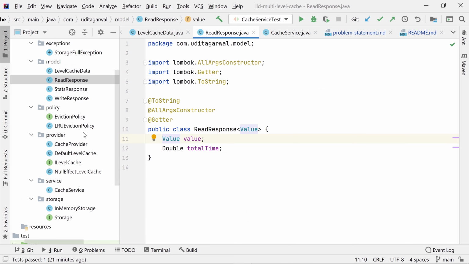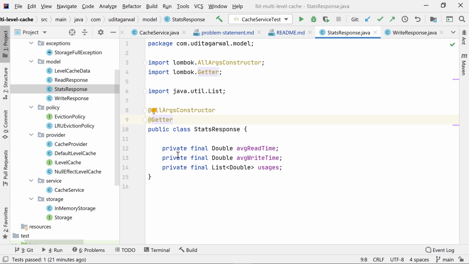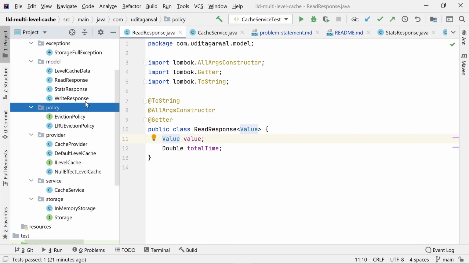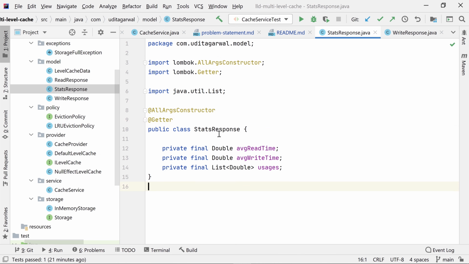Read response, I have as the second model. It's just whatever the response is given by the read operation. Similarly for the write operation, we have the response, and we have one response for the stats operation. Read operation will give value and the total time. Write operation will give only the time, and the stat operation will give the average read time, average write time, and the usages, right? So these are the basic models we created.